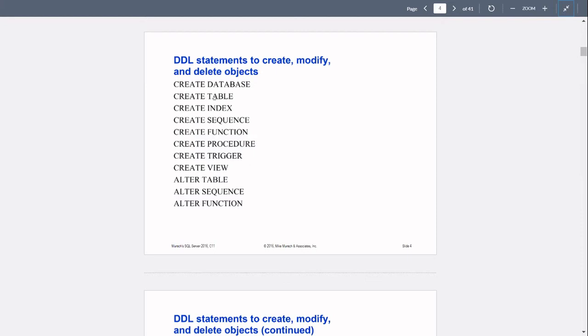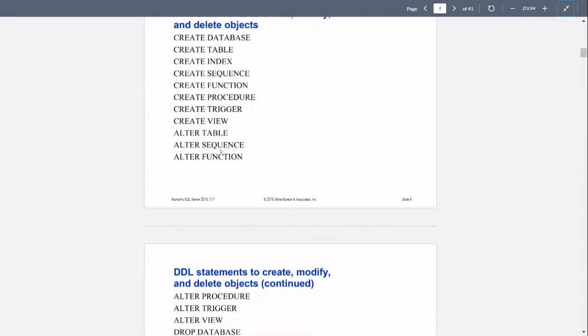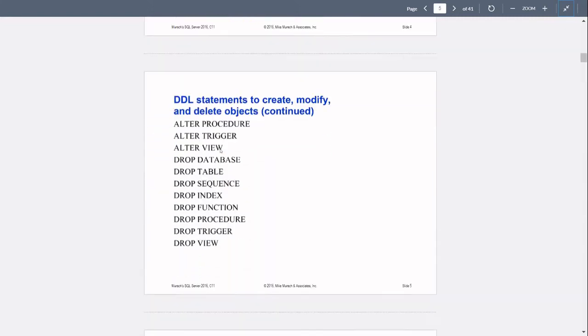So we don't want to do that unless we really want to. For any kind of item within the database, we can use that same syntax: create sequence, create function, create procedure, alter, and drop.